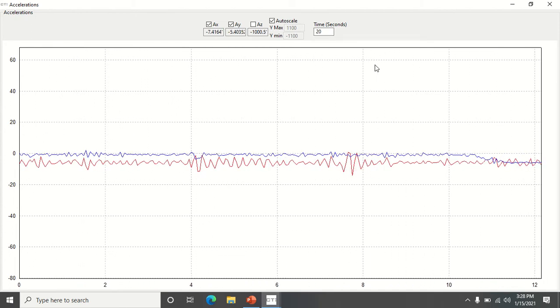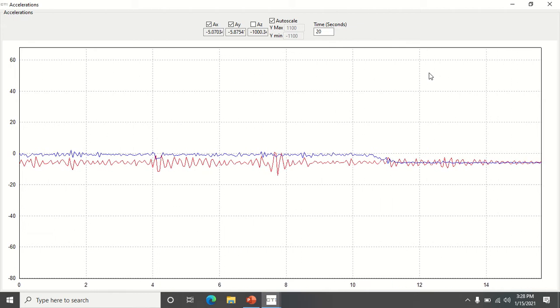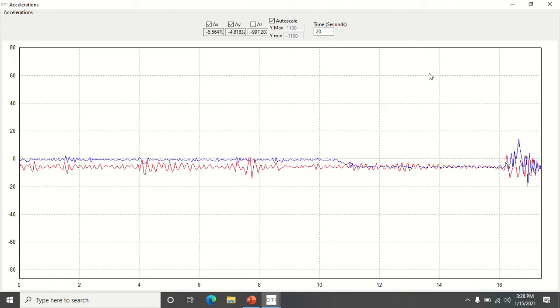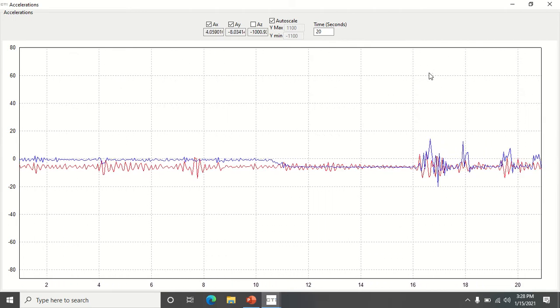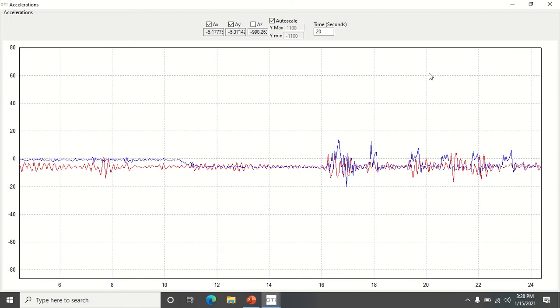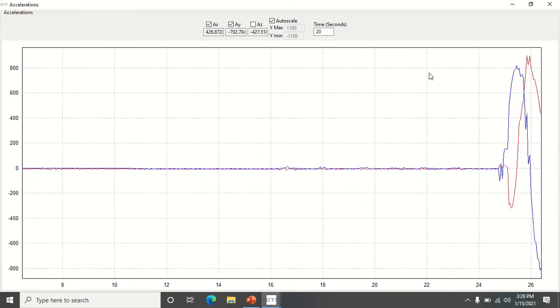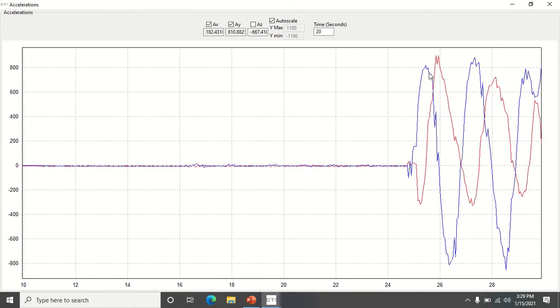Now, from the sensor data, you can see if I make a slight movement of the table that the sensor is on, it's recording that slight adjustment in data. And now if I pick up the sensor and move it, you can see it's a very large change in the data.